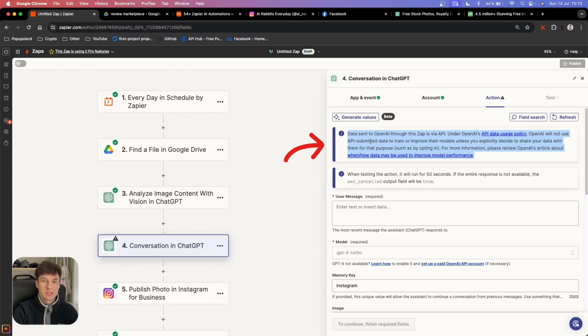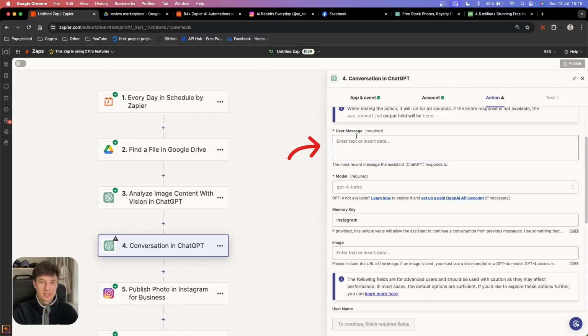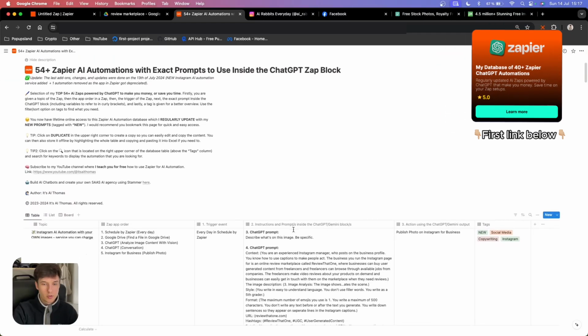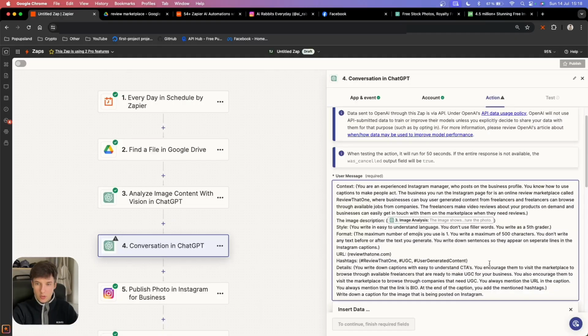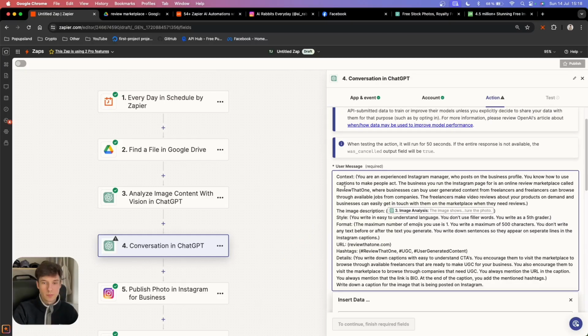And right now you can actually see that if you use the OpenAI API, they are not using it to train their models. The first field that we want to set up is called user message, and this is where our prompt goes. And just to save time, I'm gonna go to my database where I store all my AI automations, and I'm gonna copy this prompt over here, which is for the Instagram AI automation with your own images, and I'm gonna paste it directly inside the user message. Now you can see that I use different parameters over here to format my prompt very nicely so that it's easier to understand, as well as change certain stuff if I don't like the output.